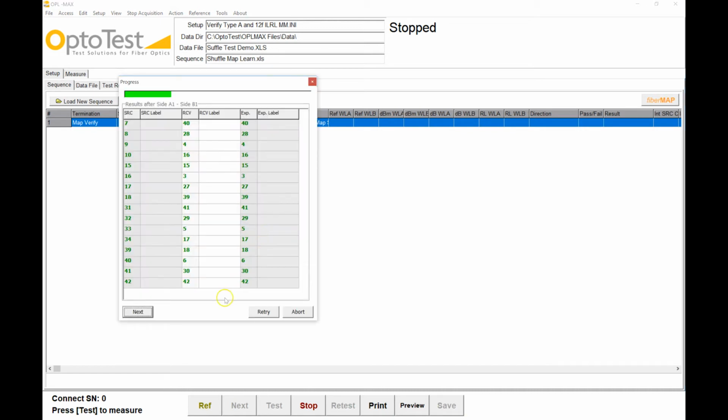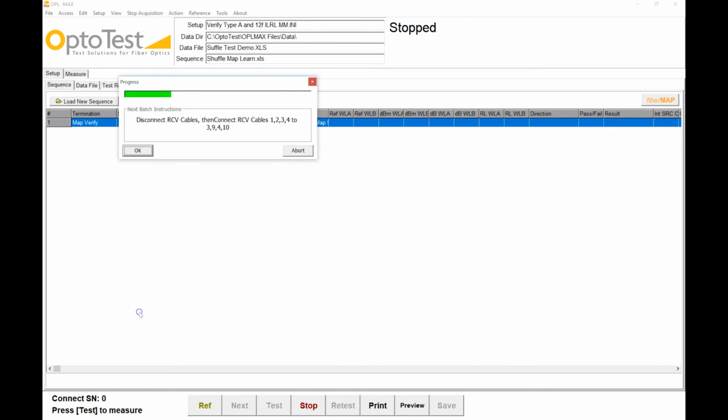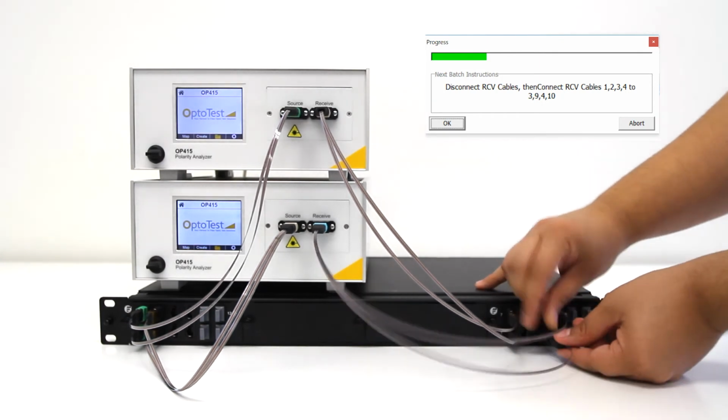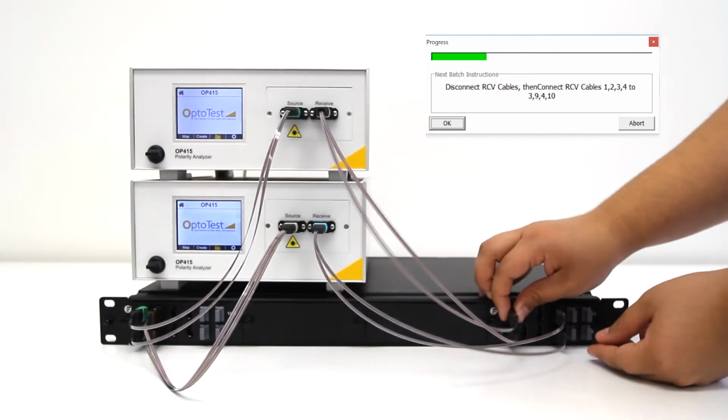Progress windows will show the results of the polarity test as it scans through the different pathways. The results will append as each step of the test is executed. At every step of the test, the operator can choose to continue the test, retest the current batch of pathways, or abort the test. The next prompt window instructs the user to move the receive cables onto the second batch of receive ports in order to scan through the next set of pathways.